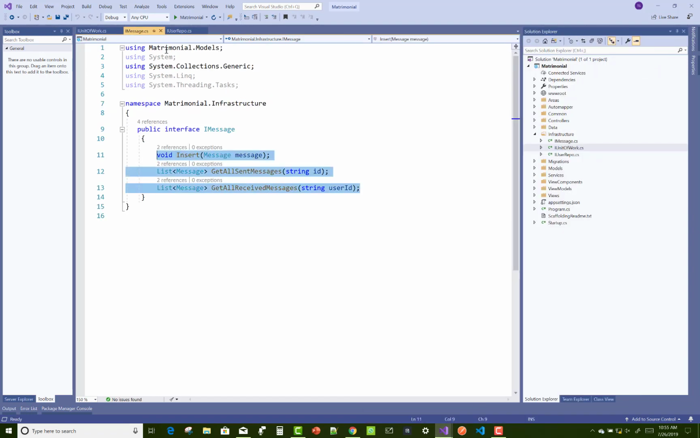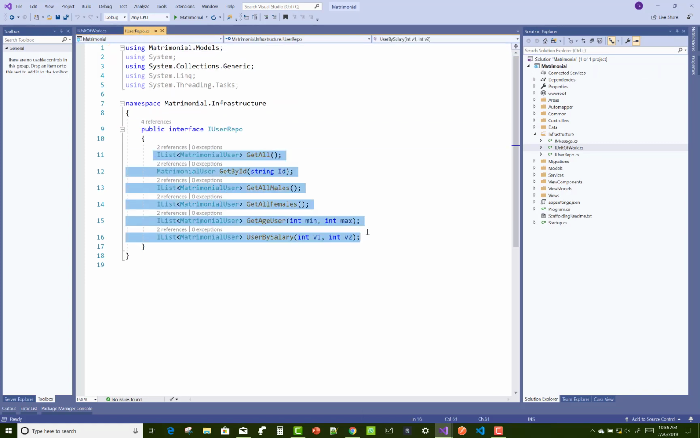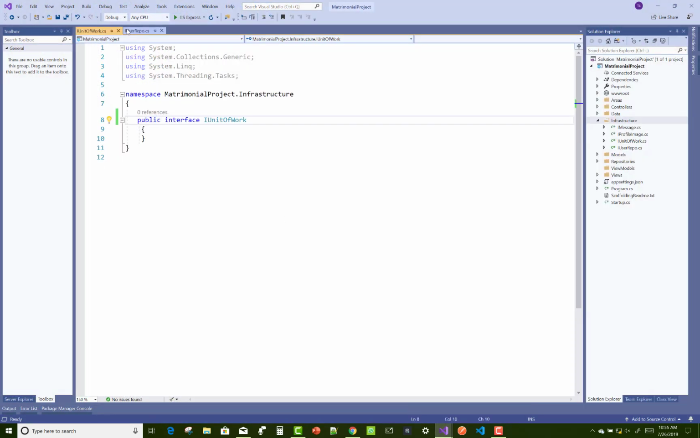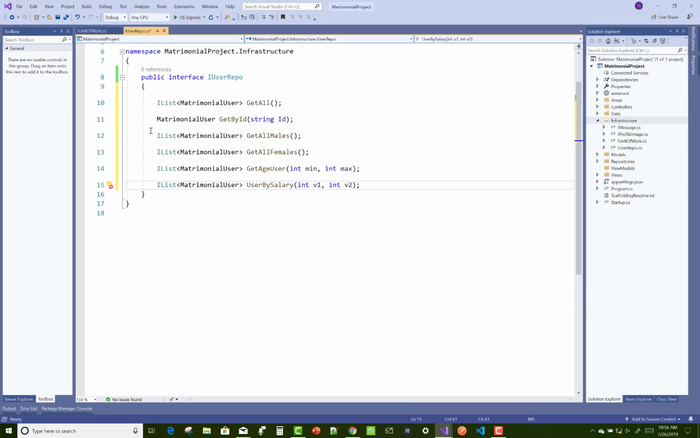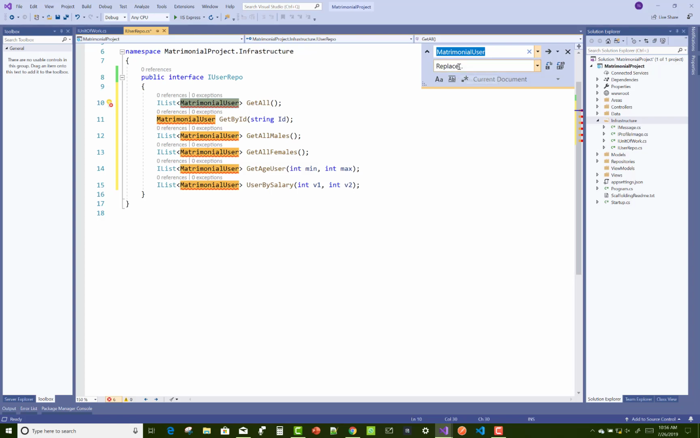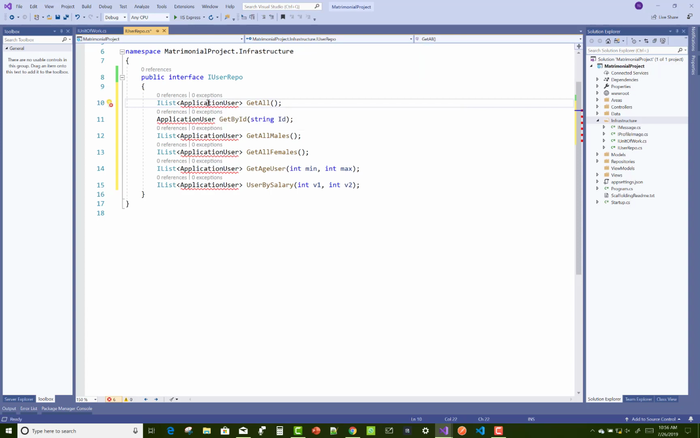Now after that you can open IUserRepo and copy all those methods and just paste them under the section IUserRepo. Here we have get all, get by ID, get all males, get all females, get user by age, get user by salary. And the ApplicationUser class is not there, but MatrimonialUser is there, so MatrimonialUser is replaced with ApplicationUser. Also resolve the namespace.